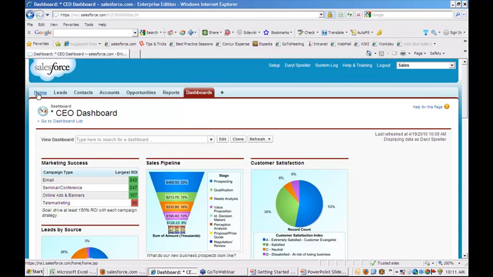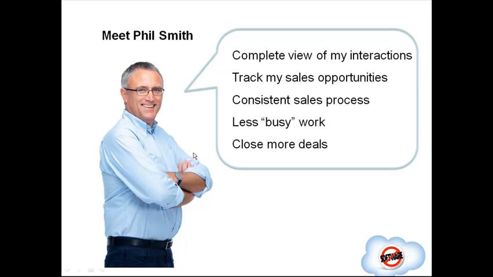So now that I've oriented you to Salesforce, I'd like to introduce you to Phil, the sales guy. Phil Smith works for AW Computing, and he's purchased Salesforce because he wants to get a complete view of the interactions that he has with his leads, the people he doesn't know, and the people he does know, his contacts and accounts. He also wants to see what kind of history he has with his opportunities that he's working on.